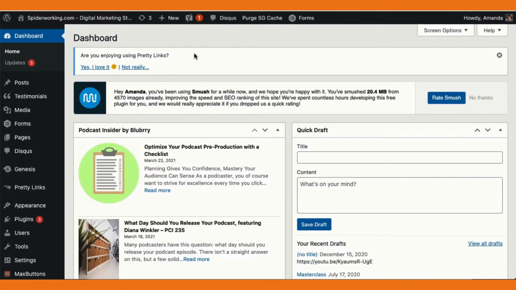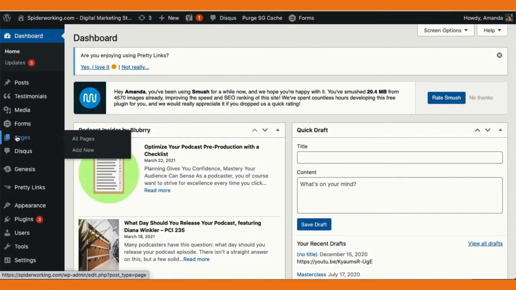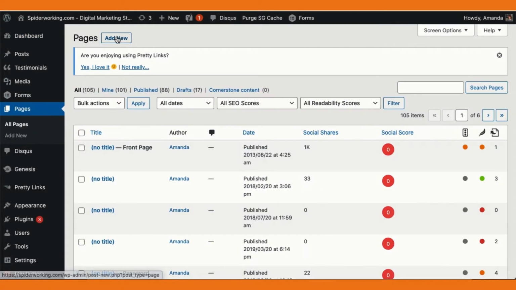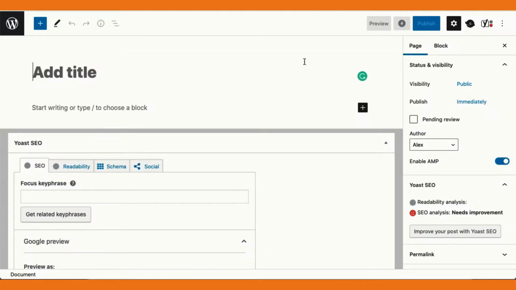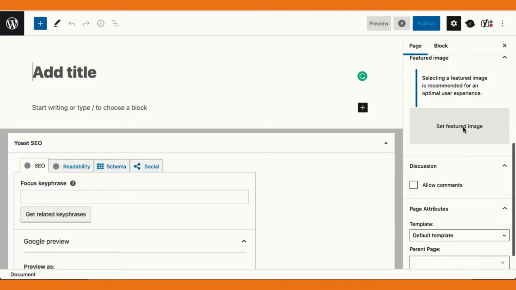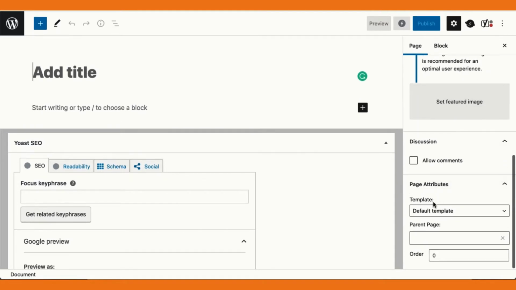Now you're ready. Step one is to create a landing page in WordPress. From your WordPress dashboard, click on Pages on the left-hand side and Add New at the top. Now, depending on the theme that you're using on WordPress, you may have some options down here under template. So some themes have loads of options, some themes have a few options. Just have a look and see what you've got.